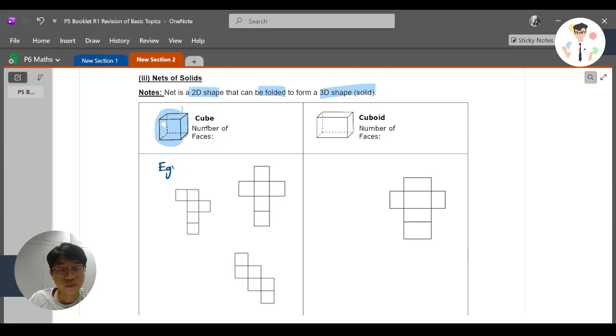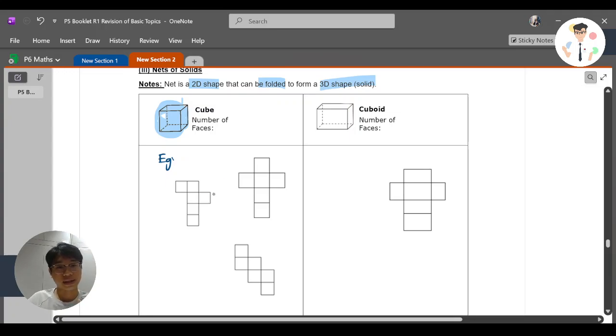And as well, you can see this is the cuboid, and this is the net, and this can be folded to become a cuboid. Okay? And as you can see here, I give you 3 examples of the nets.